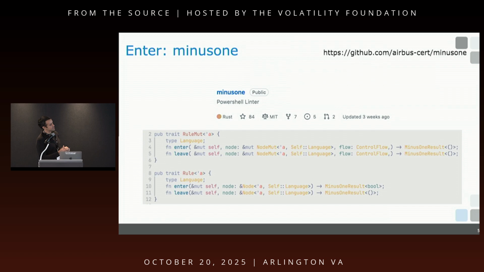So you define these two traits, rule mute and rule. This is in Rust. And you have a type associated with it. In this case, it's PowerShell. And you get to do something every time you enter or leave a node. So you do a depth first traversal, and you have the opportunity to mutate the tree or just record information about it in general. So it opens up a whole lot of possibilities. If you wanted to do statistical analysis of the tree or hash the tree structure, for example, agnostic of any actual variable names, string literals, etc.